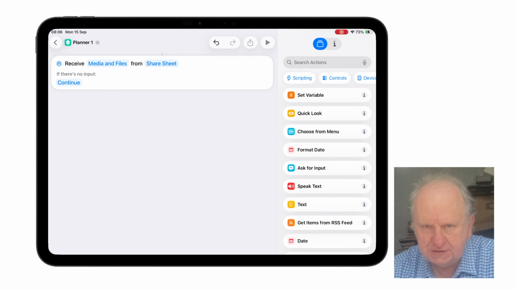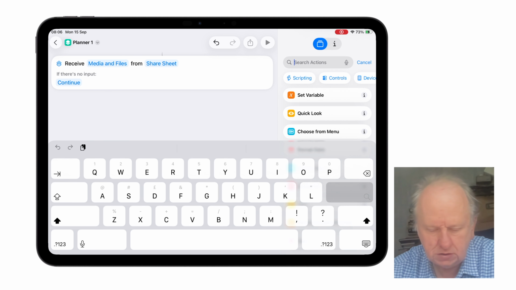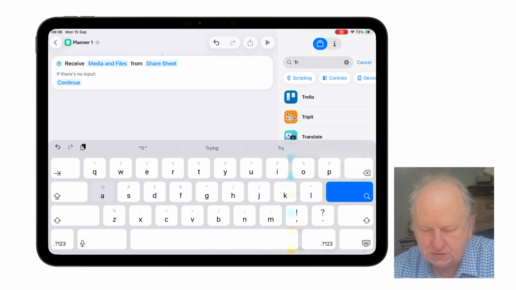Even though I'm showing this to you about Apple Intelligence and the new actions from it, most of these actions are not Apple Intelligence, starting with this one, Transcribe Audio.